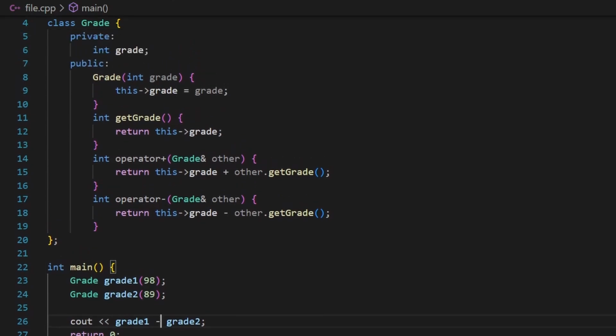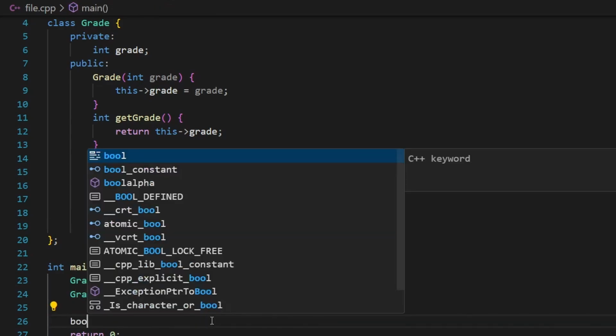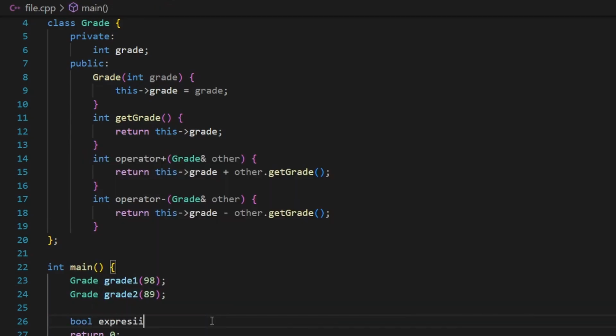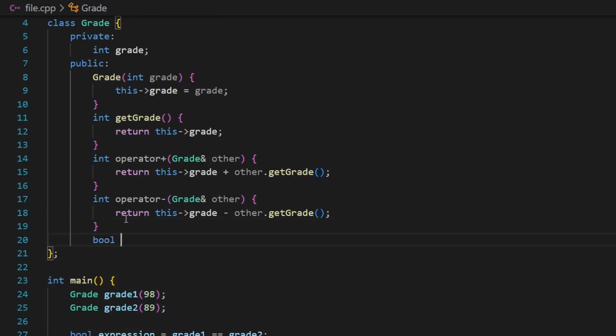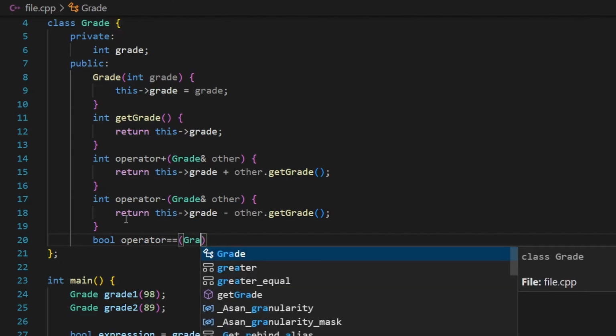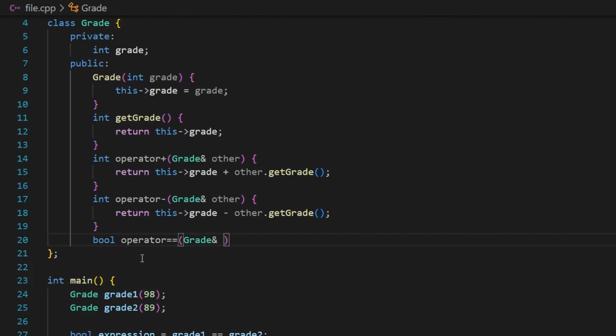Now you could do the same thing for comparison operators. Let's go ahead and test the equality operator. So if I decide, for example, to say bool expression like this, and I'm going to say grade 1 equal to grade 2. This still doesn't work because we need to overload the equality operator. What we need to do here is say bool operator equal and pass a second operand, which should be our grade 2 because it is passed as the second operand. So I'm going to say other, like this.